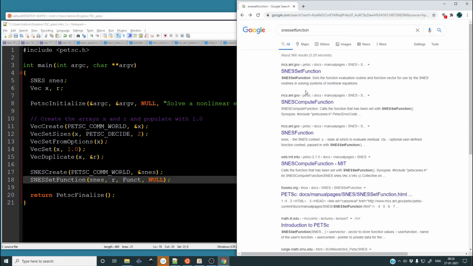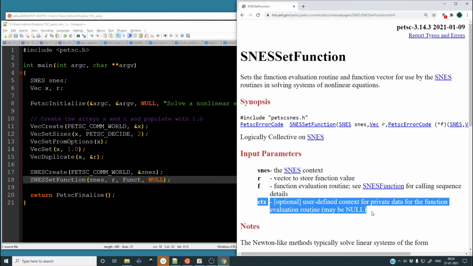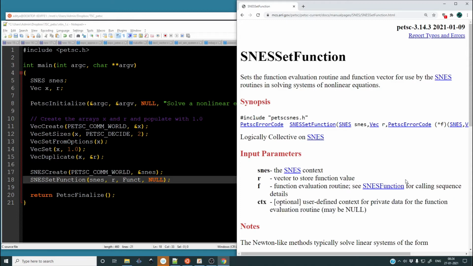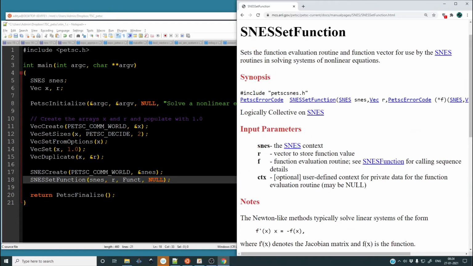Okay, so it has the SNES context, the residual storer, the function routine, and the user defined parameters that you want to pass. But in this case, we'll not pass any user defined parameters. Okay, so that's it. It's as easy as that.